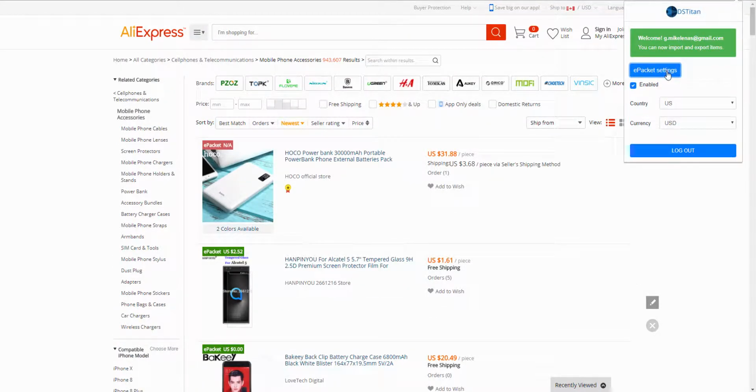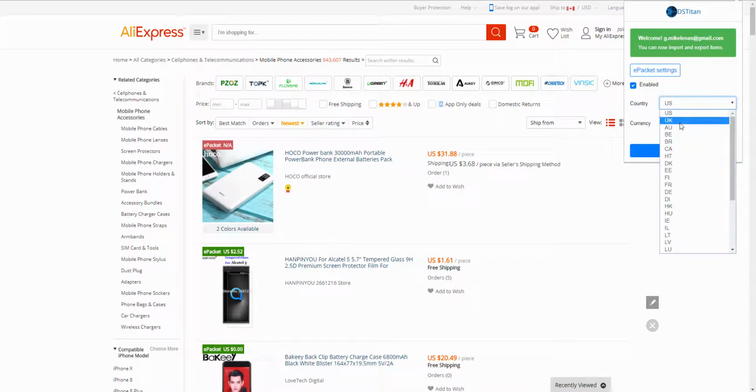You can also change the country that you want to send your products to, because ePacket is not always available in all countries.